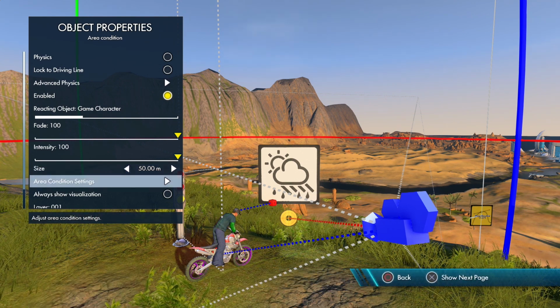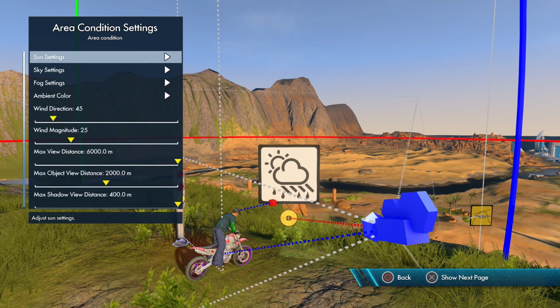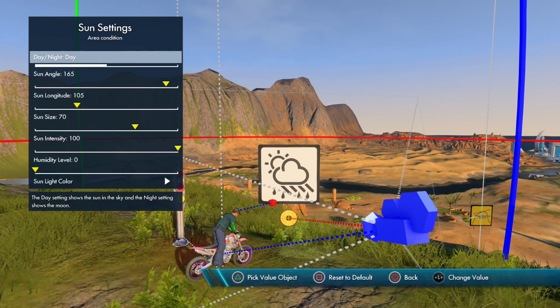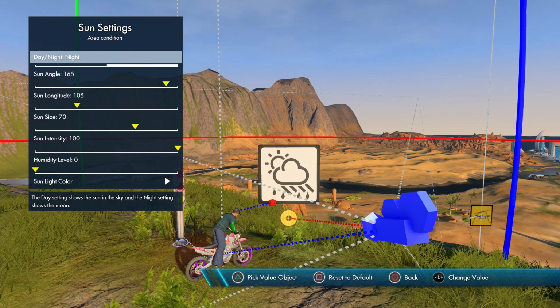Now, let's go to the area condition settings. I'm going to explain these. What I'm going to do is make a nighttime track. So we're going to have the moon directly in front of you, and it's going to be nighttime. So let's just start at the top with the sun settings. What this first one does is change the sun graphic to the moon graphic. It takes the flare off the sun and changes it to the moon.